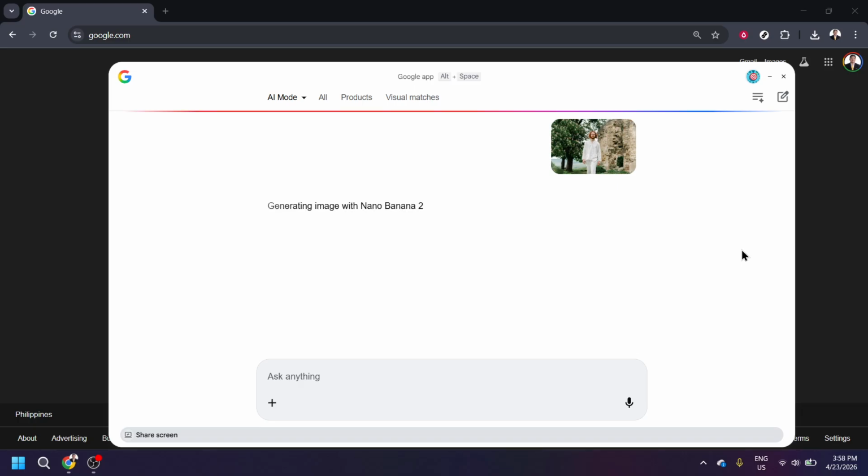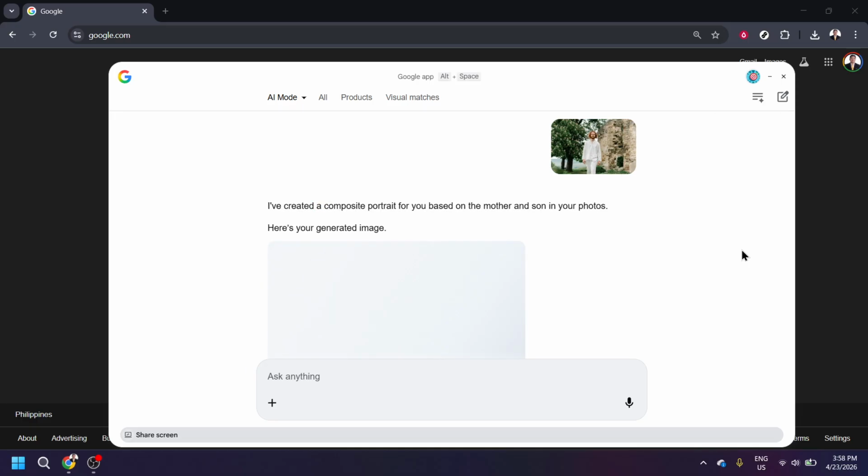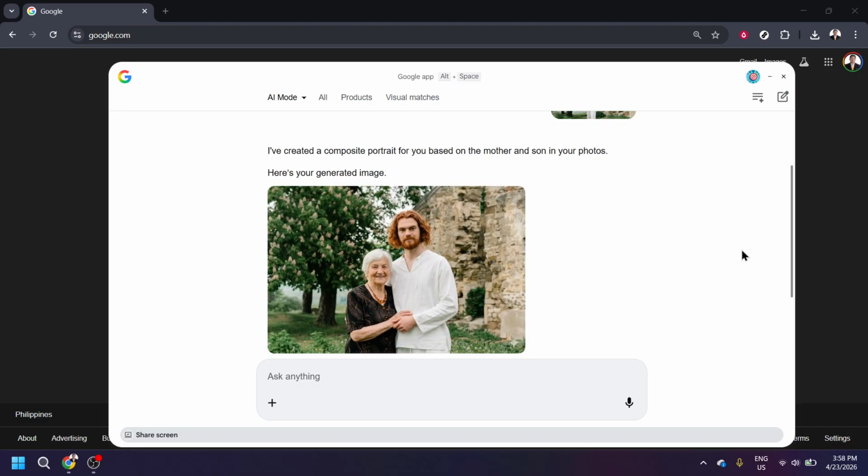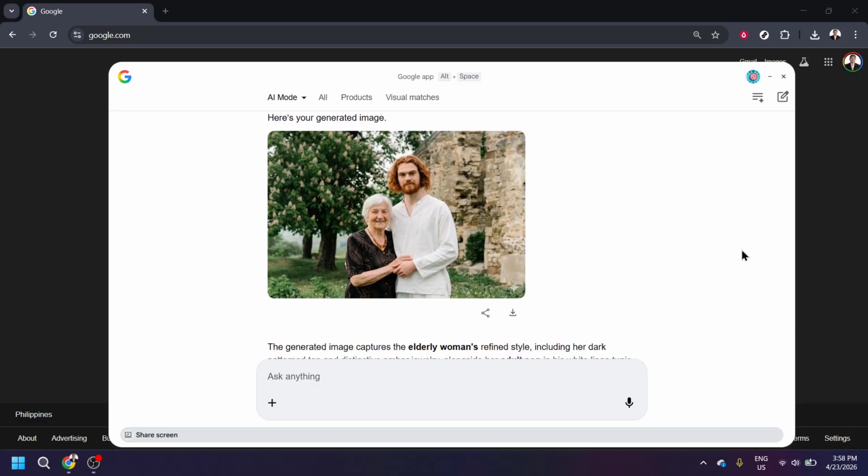Once the image appears, review the details. If something looks off, like lighting, pose, or alignment, try clearer photos or adjust the wording of your prompt and repeat the same flow. Consistent framing and good lighting make a big difference in realism.